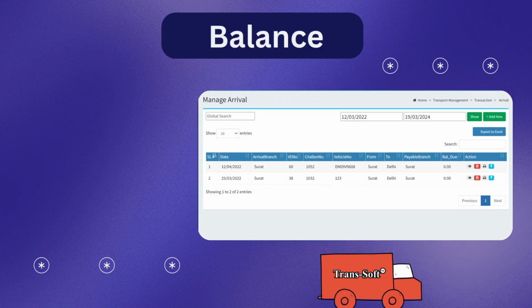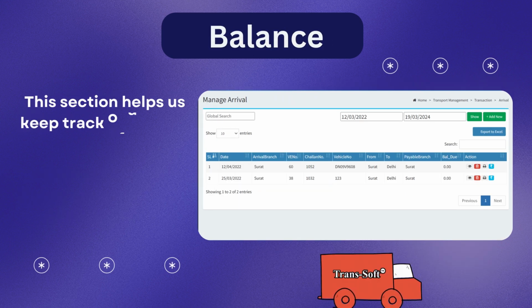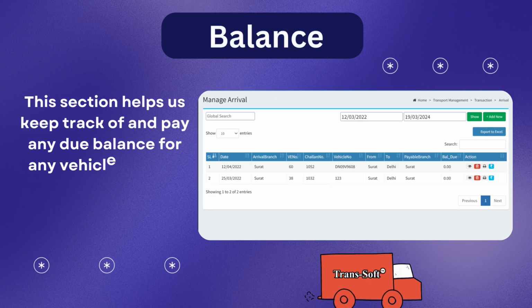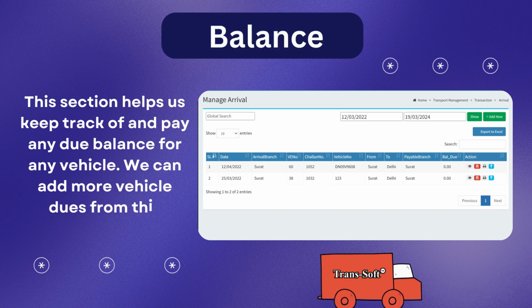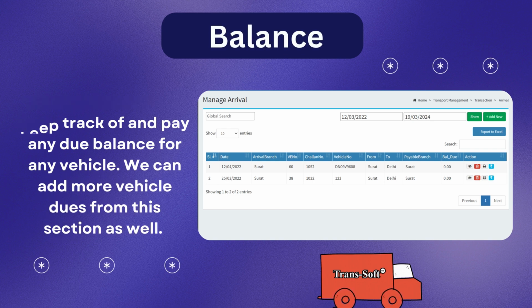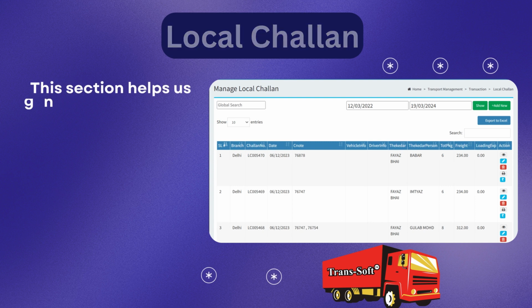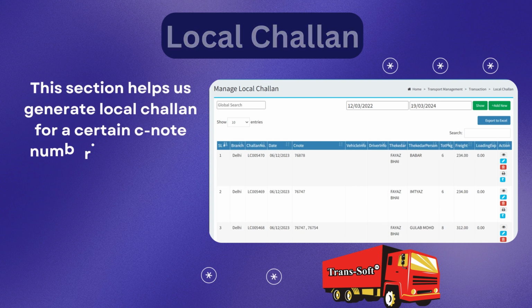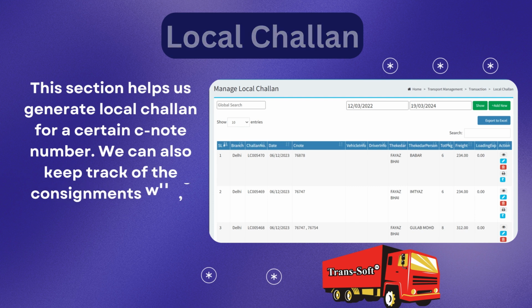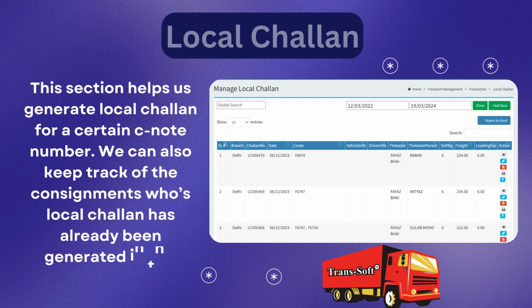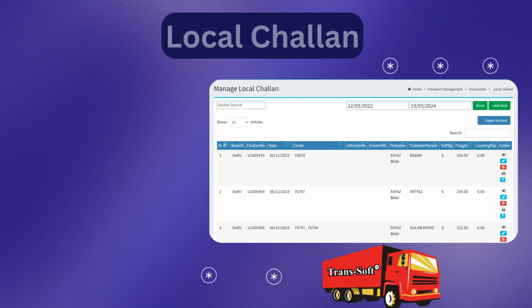deliver consignments. In this section, we are responsible for tracking and promptly settling any outstanding vehicle balances, as well as adding new vehicle dues. This section is used to generate local challans for specific C-note numbers and to keep track of the consignments for which local challans have already been generated.